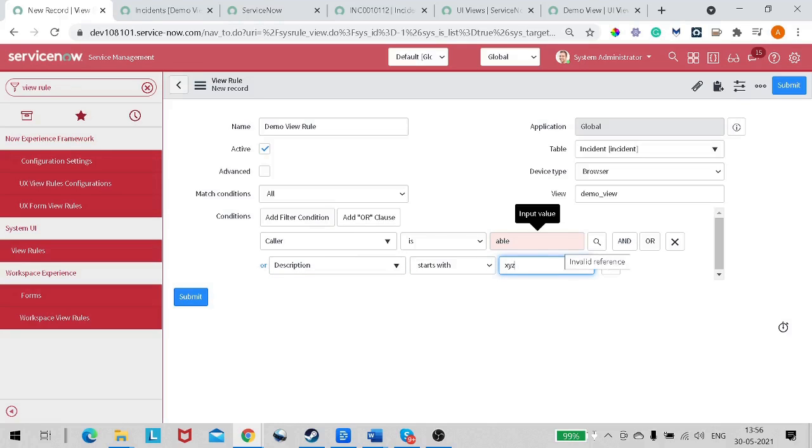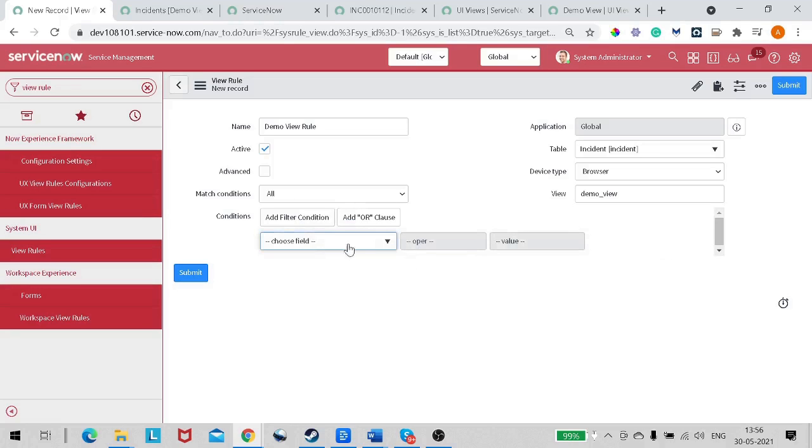You can define any condition. This is pretty easy and straightforward, but people were asking me in the comments that they want to see the view rule and how the script can be helped over there. So I will show this. I will cancel this out. Let's go with the script.